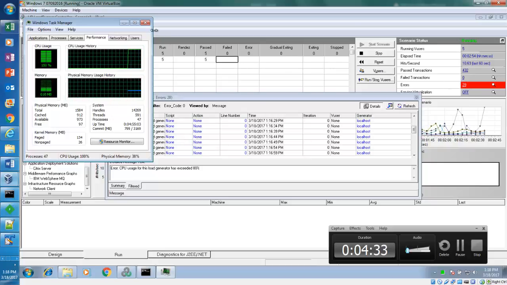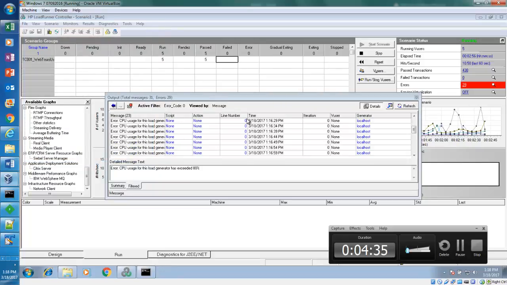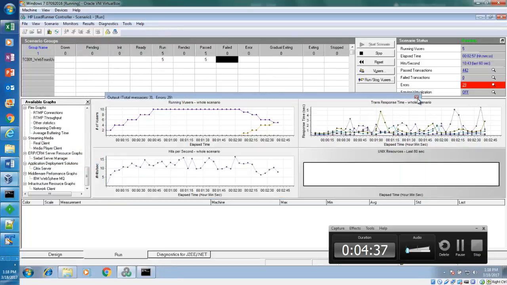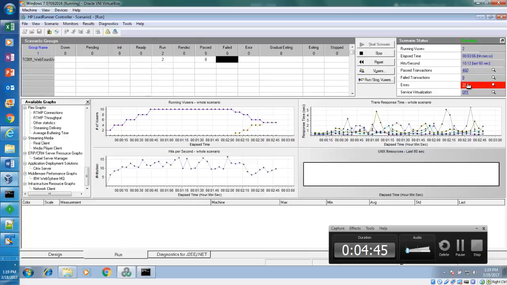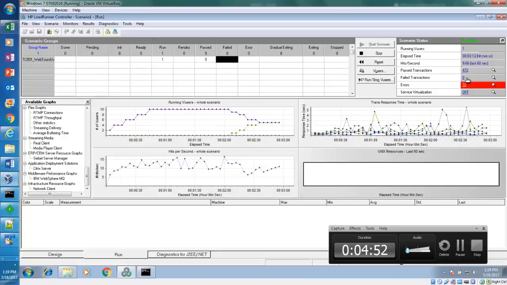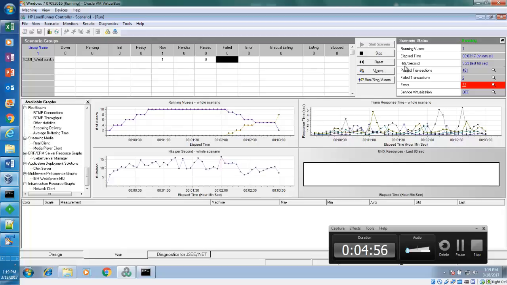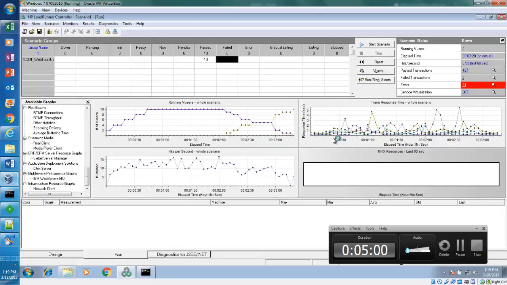So don't worry about this error, but you have seen how we can execute a test when your scripting is done. Now the test is gradually exiting. Other than that, can you see we do not have any failed transactions. These error messages are related to the CPU usage, but none of our transactions failed so far. Okay, so the test will be done soon. Okay, so the test is done.